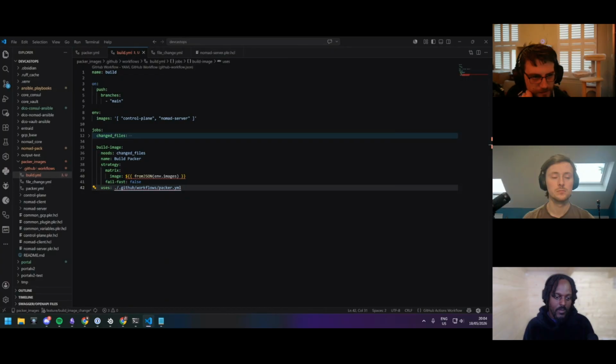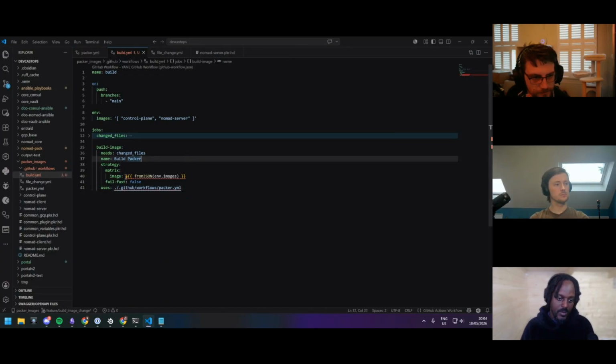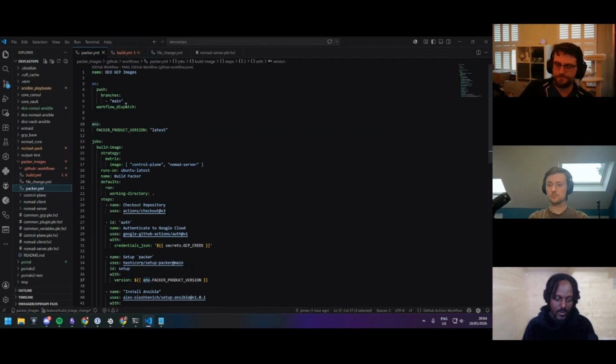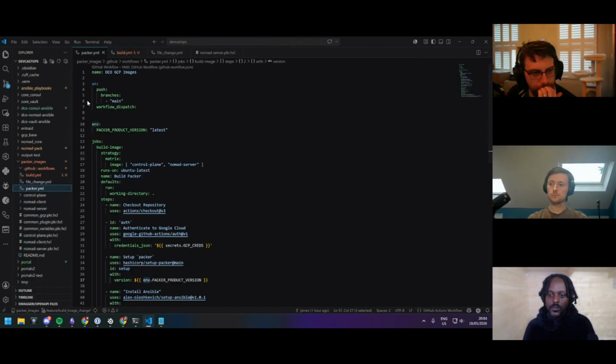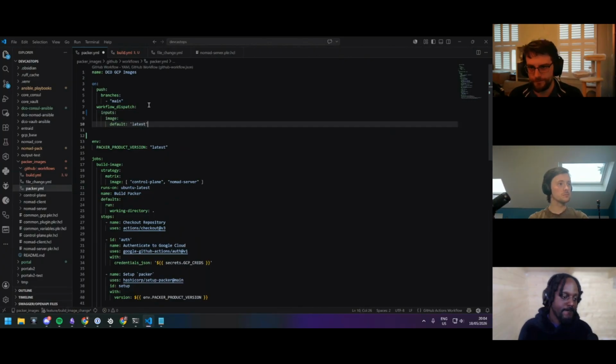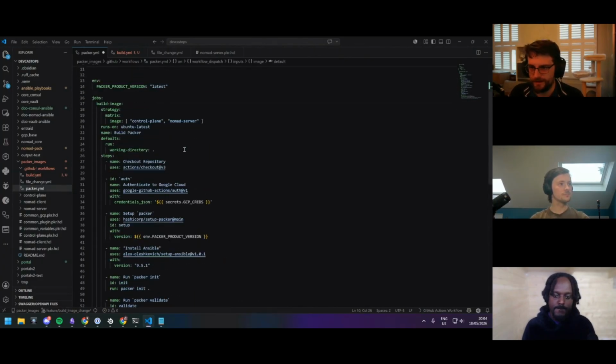So here would be an example of how to do this. Okay. Get this packer to work correctly. So I think it's a workflow dispatch that I need. Oh, no, it's workflow call. I mean, I need that.